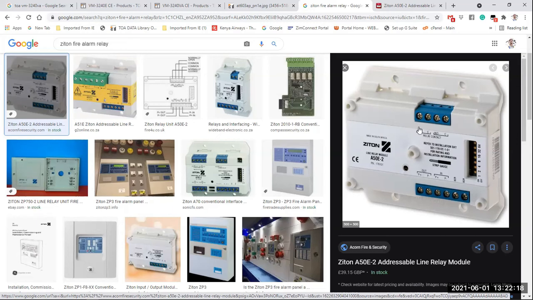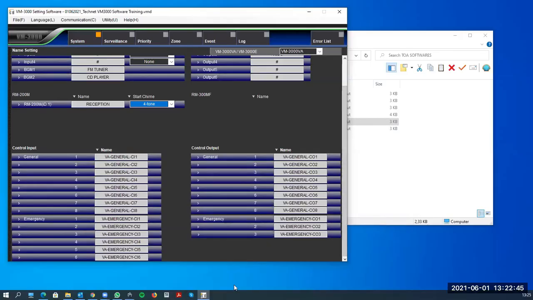This relay has got 2 sides. One is normally closed and one is normally open. So our system can use either. You can have the fire panel on the normally closed, so as soon as the relay opens, it starts playing an evac or alert message, or you can have the relay on the normally open, which is very common with most people. And when the relay closes, it will then activate an alert or an evac message to start off in the VM3000. We'll come back to this as we proceed.